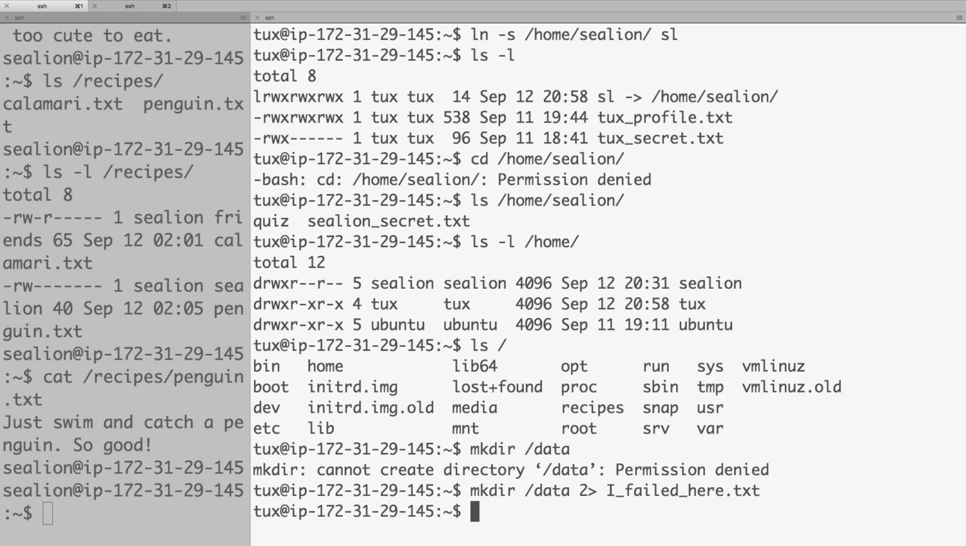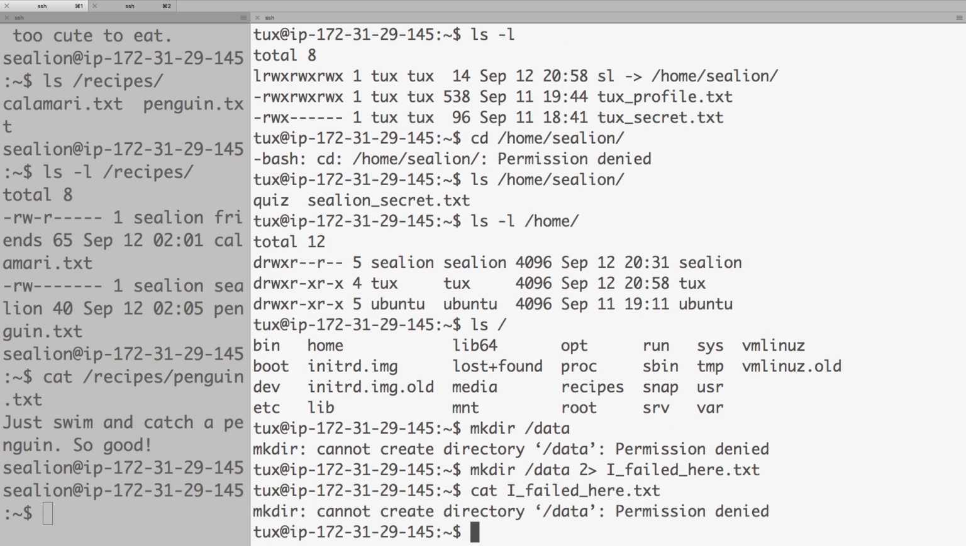So no output gets sent now to the terminal, because we put the standard error into a file. And if tux wants to see all his failures in the terminal, he can just output the file, and he sees, oh, okay, mkdir didn't work out for me. So this is one cool way to save errors into a separate file.